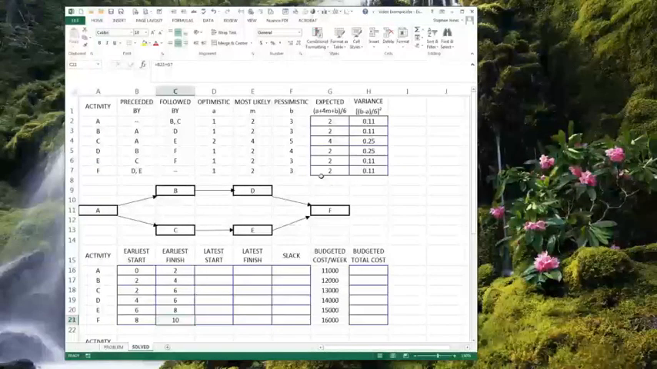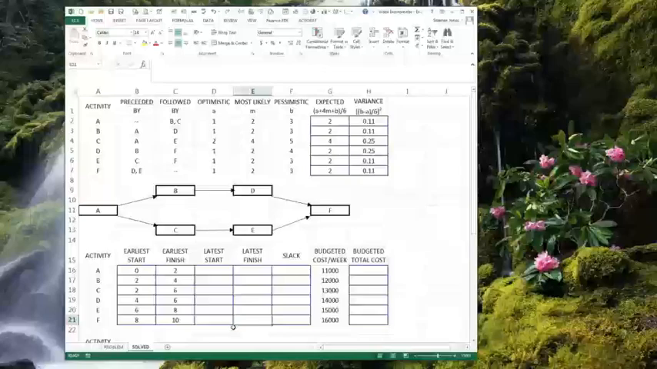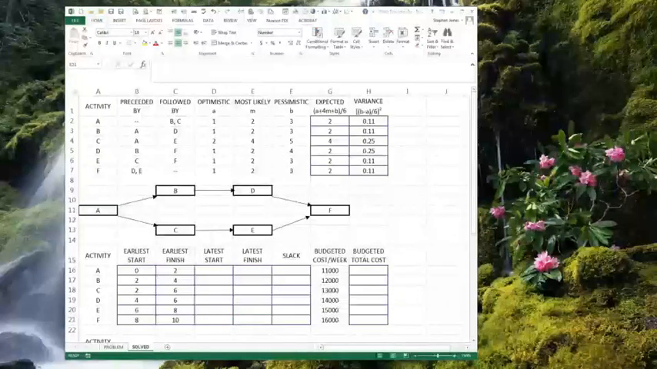So we're going to start here with the latest finish being that earliest finish over here. We're going to look at going backwards through this entire process, okay?